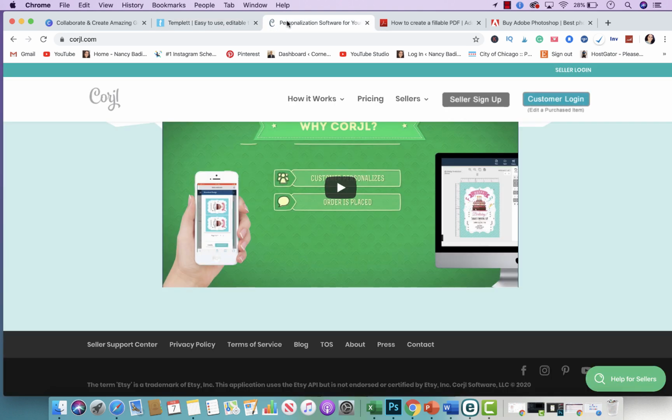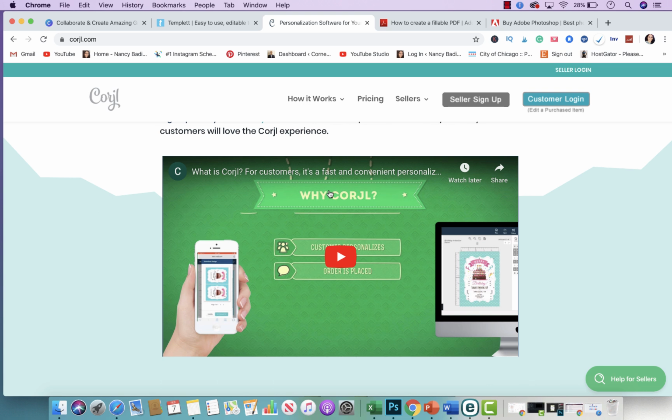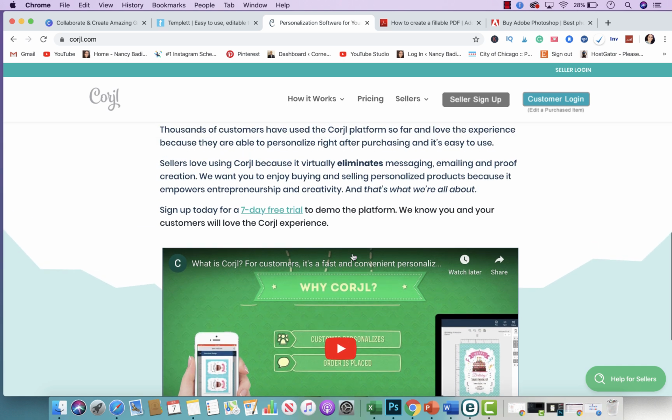Their competitor is the next one that I'm going to talk about, which is Corjl. And Corjl is pretty much the same way as Templett. There is no waiting for the digital item or personalized products or any proofs. You don't have to go back and forth with customers about, can you change this? Can you make this a different color? Can you edit this? Can you change the wording again? You don't have to do that because the customer can edit quickly on their mobile device. They could edit it on their computer. Using this tool is very simple and it eliminates messaging, emailing, and like I just mentioned, all these constant changes and proofs, etc. So this is another cool website to check out.